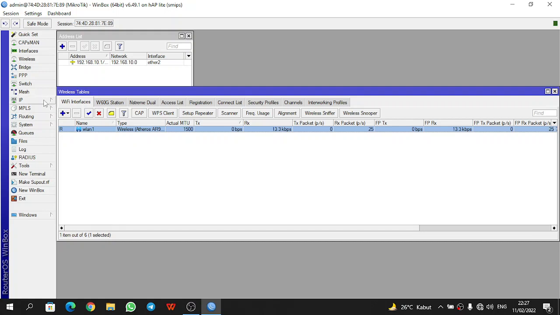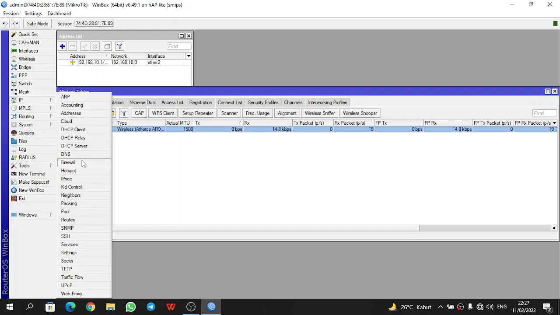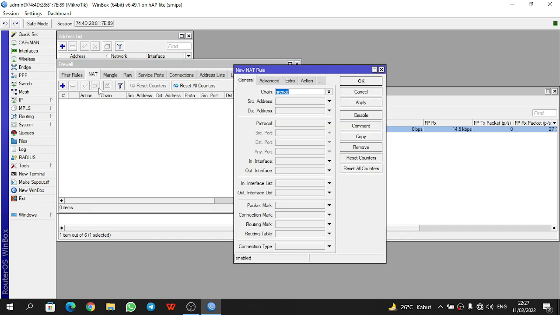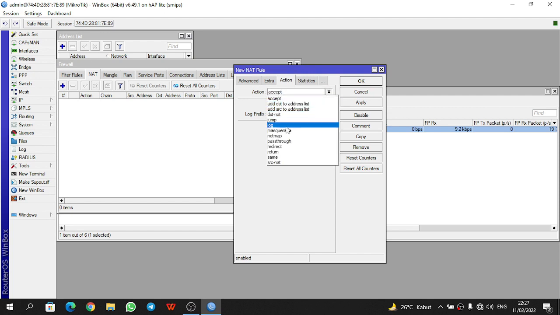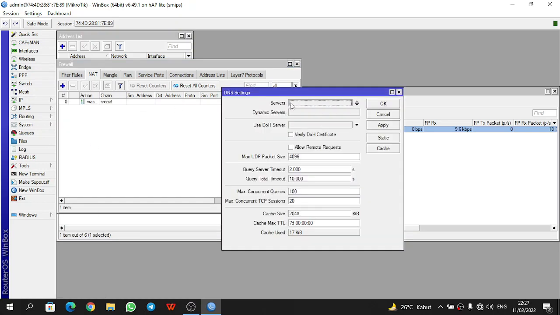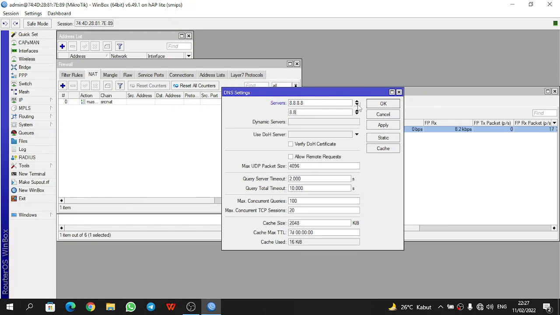Okay, this is running. I can apply. The next step, we select the firewall, select NAT and add a rule. In general, select the out interface as WLAN 1, and the action as masquerade. Apply. Then we add the DNS, using the Google IP. Checklist allow remote requests, apply. Okay.